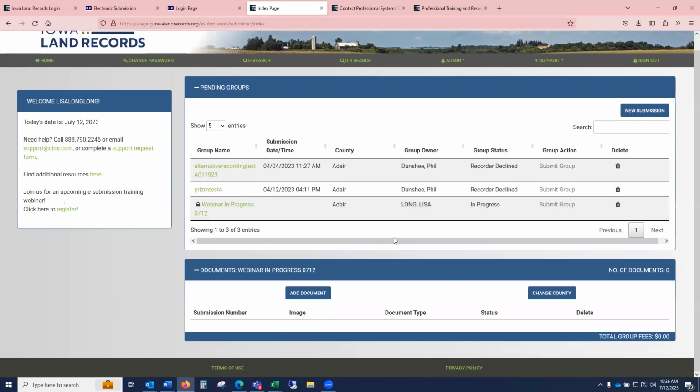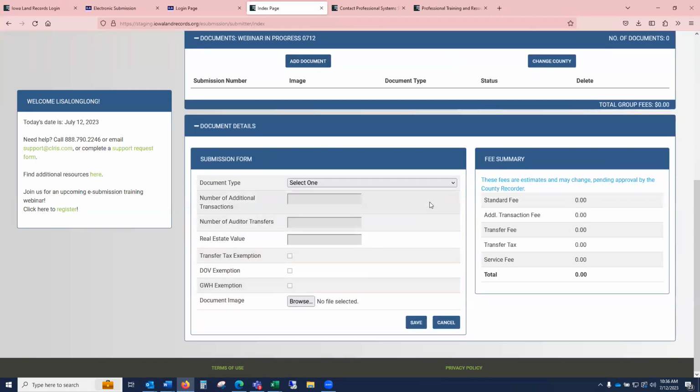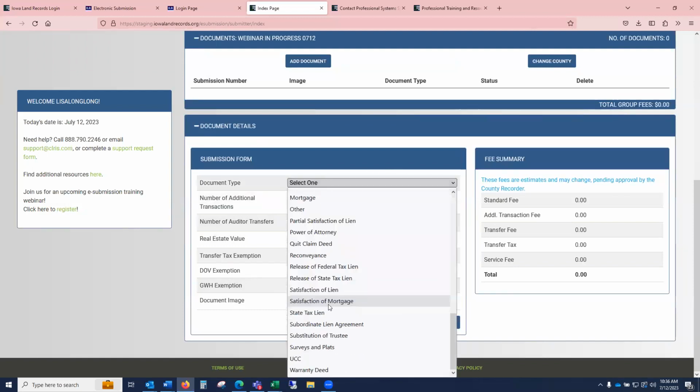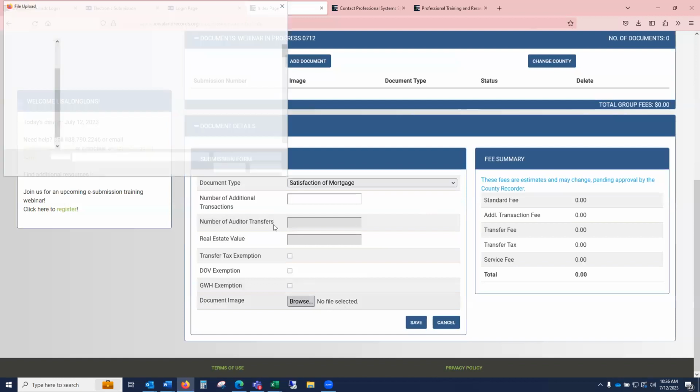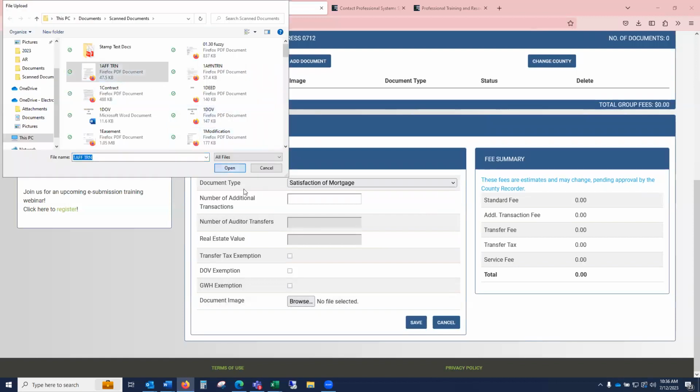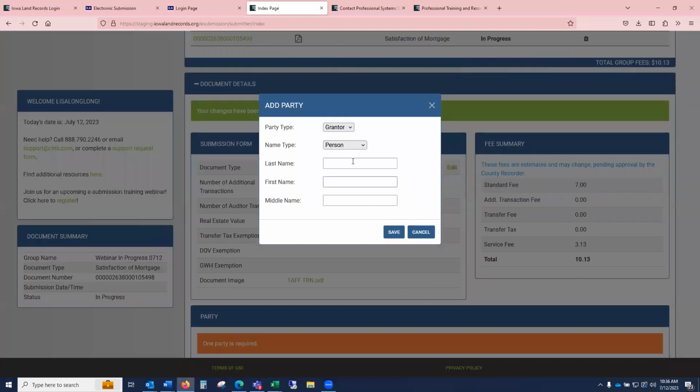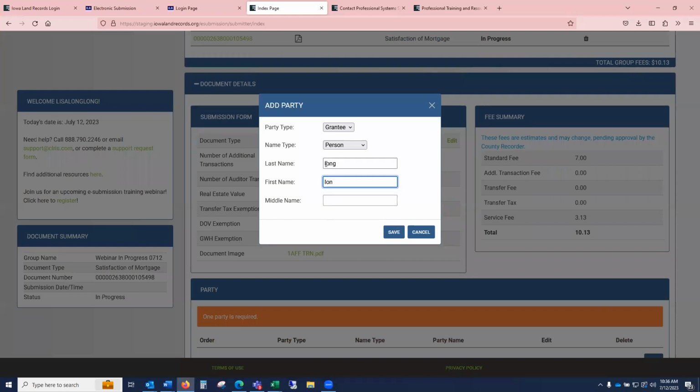So we're going to take a look. There's no documents in there. So I'm going to go ahead and add some. Does anybody have anything specific they would like to see demonstrated? So here's a release of mortgage and save. And I'm going to do the grantee. So I'll use my name because it's easy. And save.